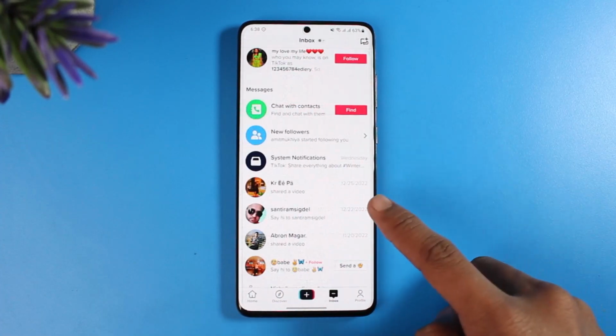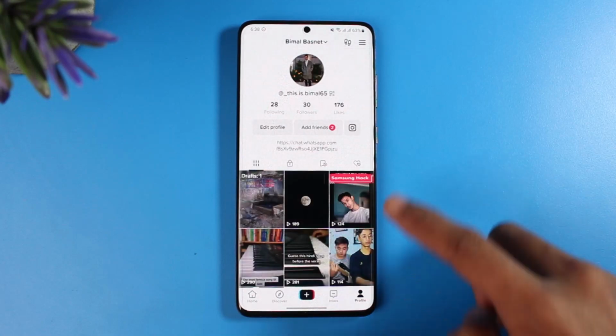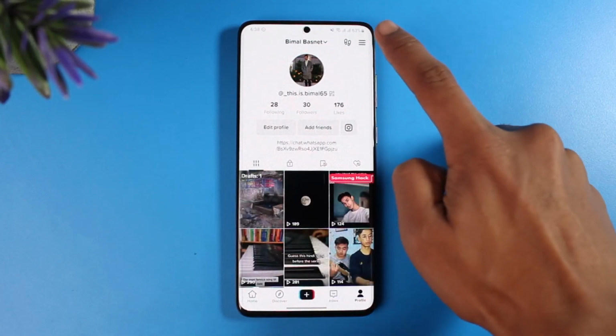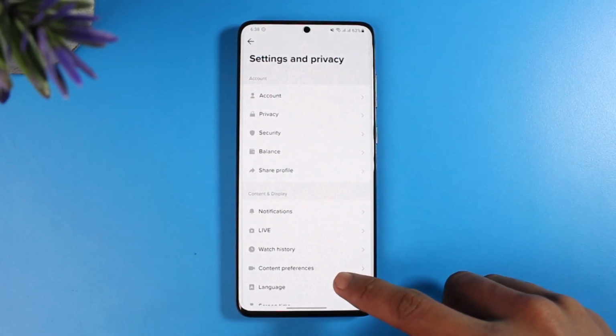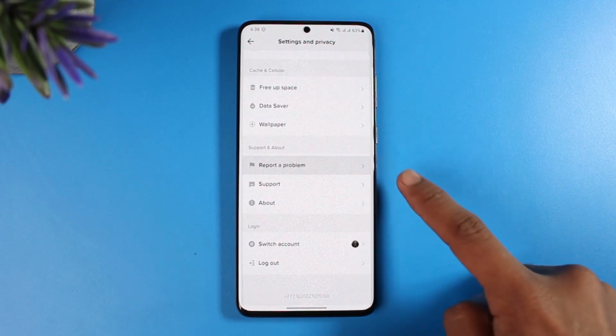And as for the birthday, if you want to change it, then you want to come to your profile tab, tap on the three lines on the top right, go to the option called settings and privacy, and then here you have to go to report a problem.